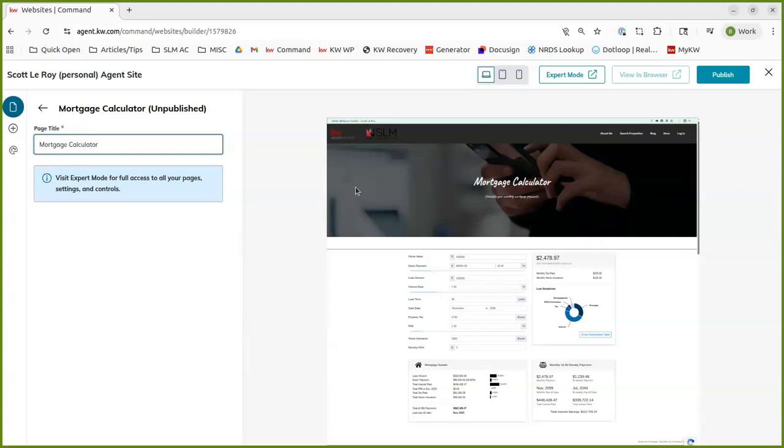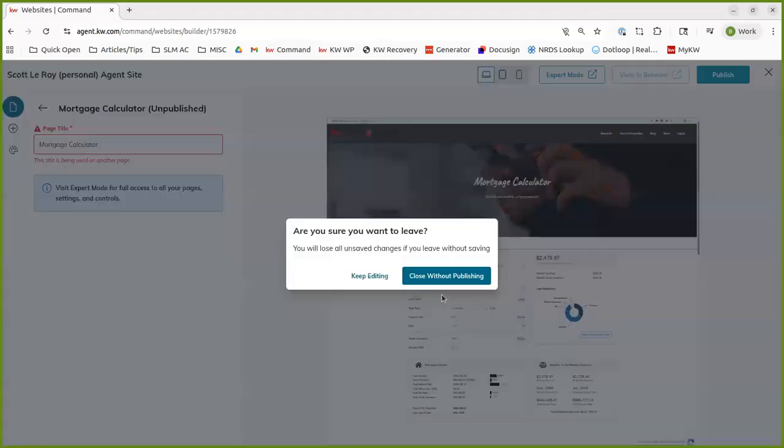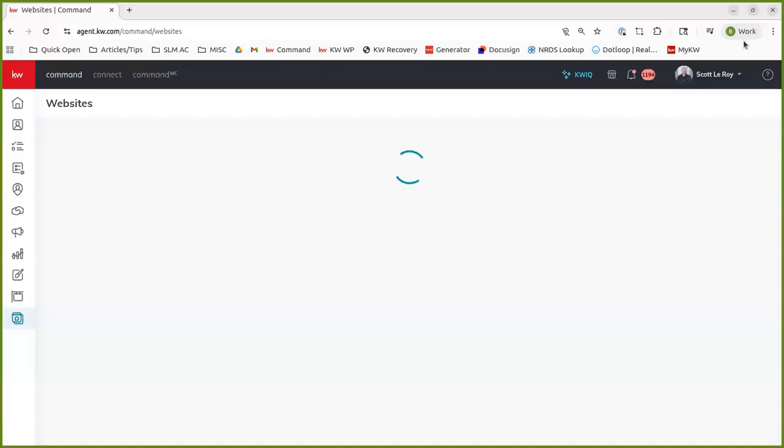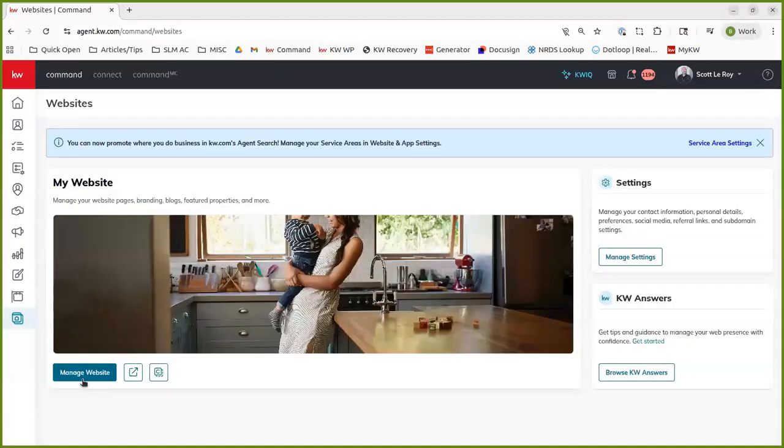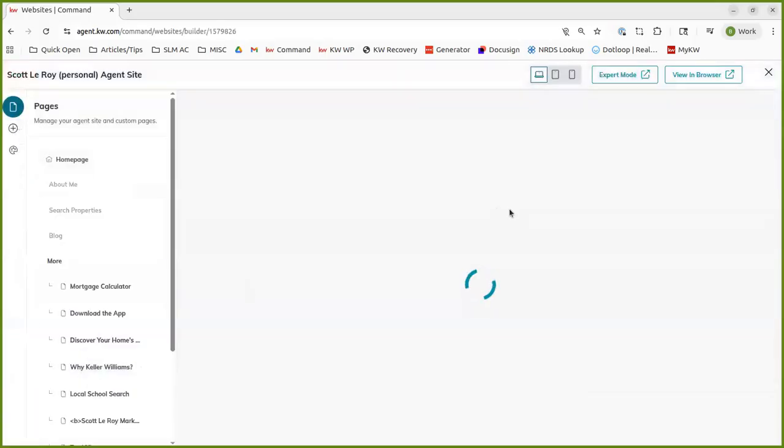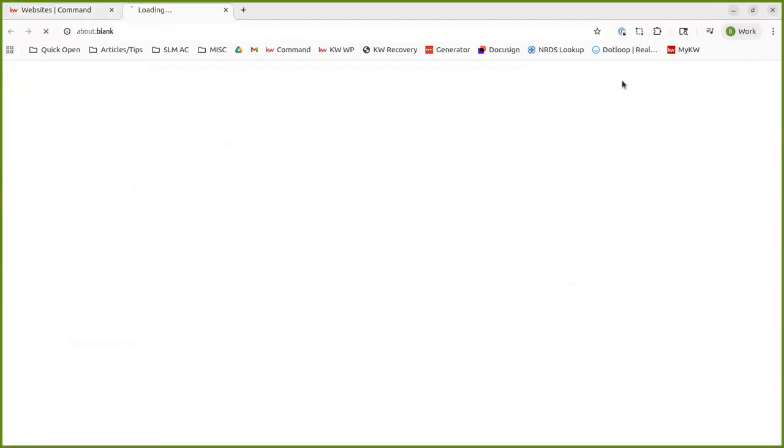If you did want to customize it a little bit more, we can't make any customizations here in this builder, but we do have a way we can do that. So we're going to click this X. We are going to publish. We would have just clicked publish up in that top corner if we wanted to, but we're going to click Manage Website once again. And this time we're going to go to Expert Mode. So we're going to click Expert Mode right here.